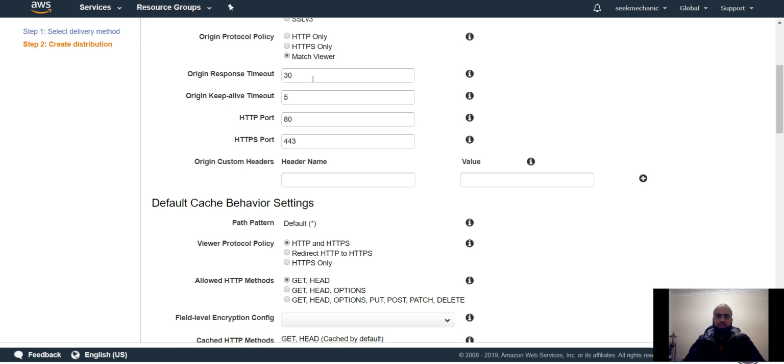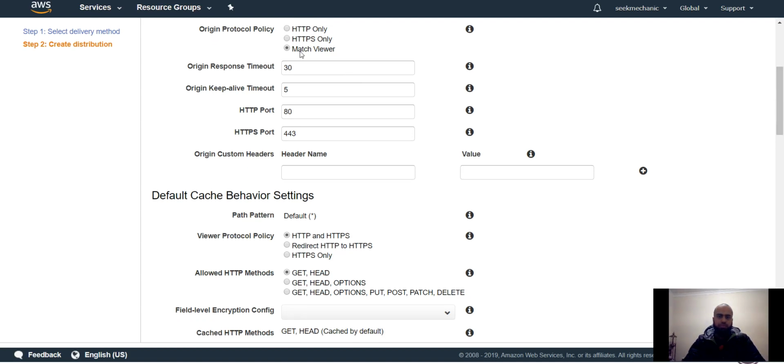Then you've got the origin response timeout. Again, we leave all of these values as default, but the origin response timeout stands for how long it will wait for a response from the origin server, and when it should time out. You can increase this time or decrease it, but it's better to keep it default. If we have set up a match viewer, then we would either set both of these ports ourselves or just leave them as default. If you've got just HTTP or HTTPS, then you've got to set the relevant ports in that case.